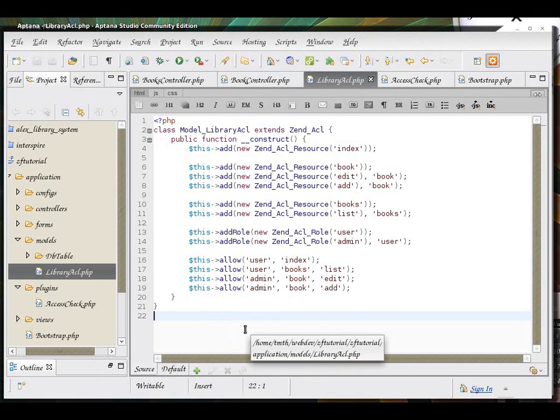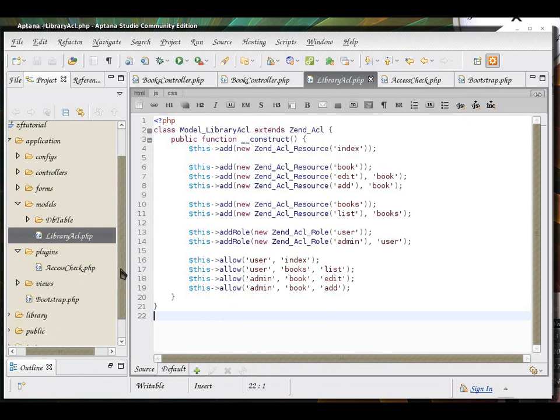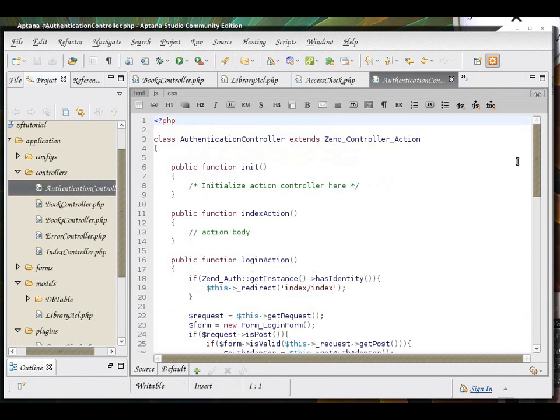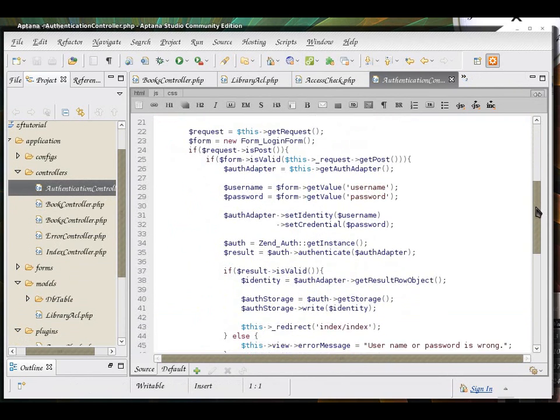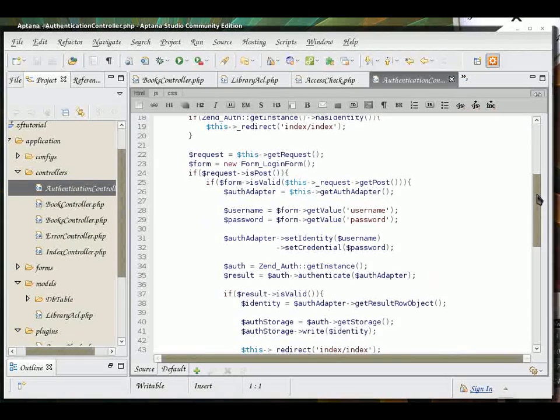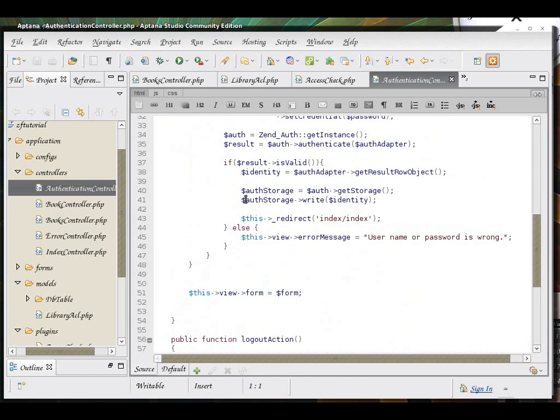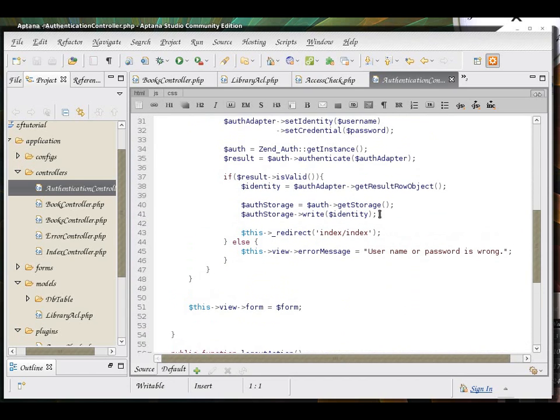As a recap, what we've done was created an authentication controller that grabbed the user input from a form, which in turn validated it, and it stored the user's detail inside of the persistent storage, which happens to be session.